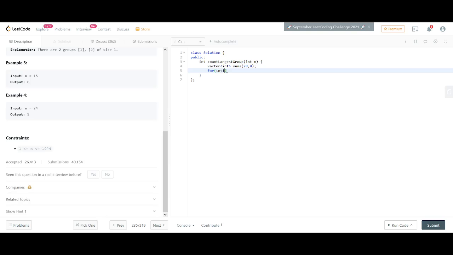For int i equal to 1, i less than or equal to n, i plus plus, we calculate the sum. So int temp is equal to i, and while temp, we extract that digit and do the rest. I think you know better what needs to be done. So we have int sum equal to 0, int digit equal to temp modulo 10, temp divided by 10 for future iterations, and sum plus equals digit.